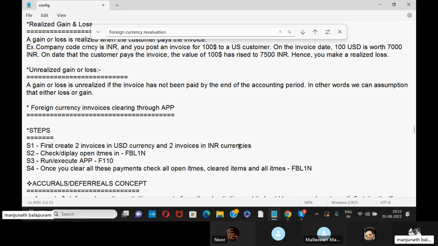Check the display of open items in ABL1 to see whether the items are open or not. If they are open items, then you can clear them through foreign currency revaluation; otherwise you cannot. That is the reason we need to ensure whether the items are pending in ABL1. Then execute APP F110. Like usual, we give the log, free selection and parameters, and the next run date.